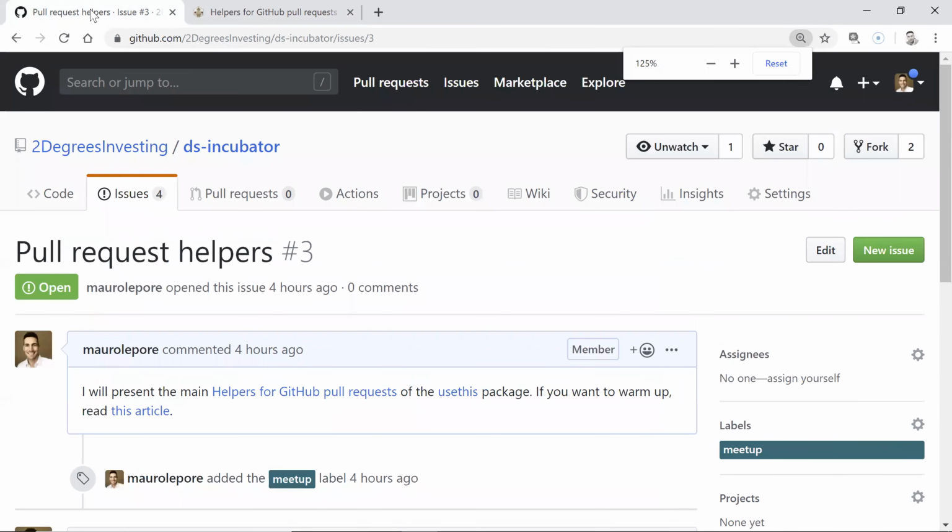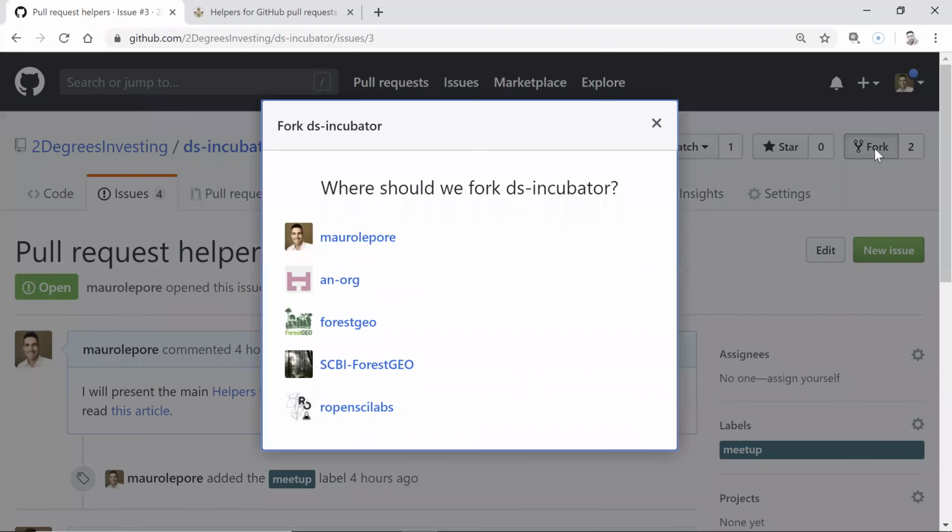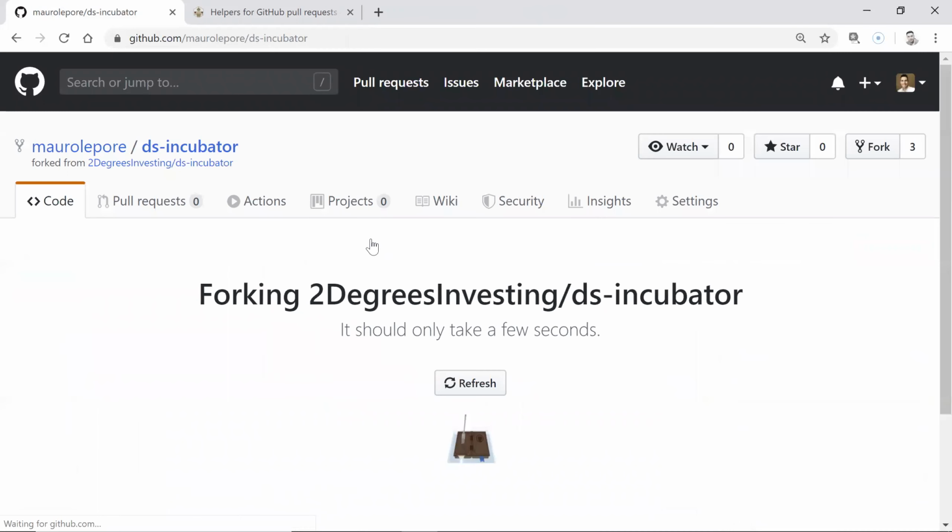The workflow that we have discussed in other sessions, in other meetings, is as follows. Basically, you go to the main repository where you want to contribute, and then you create a fork by clicking the fork button at the top right. Then you choose your user account, normally. So this is the one I'm going to choose.